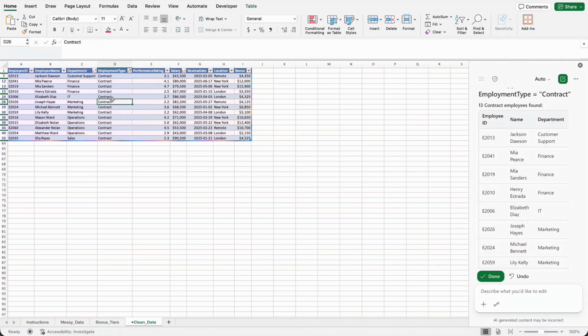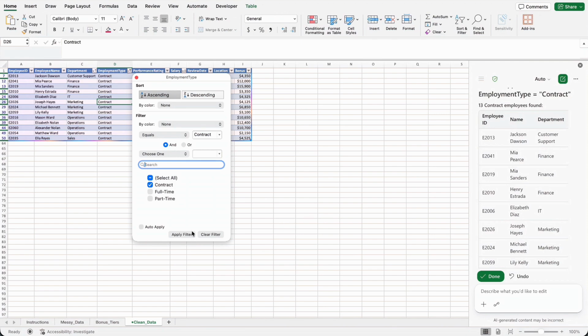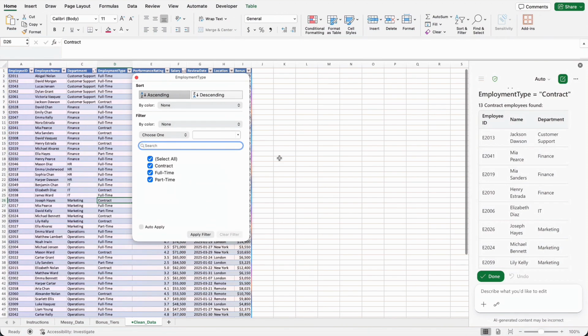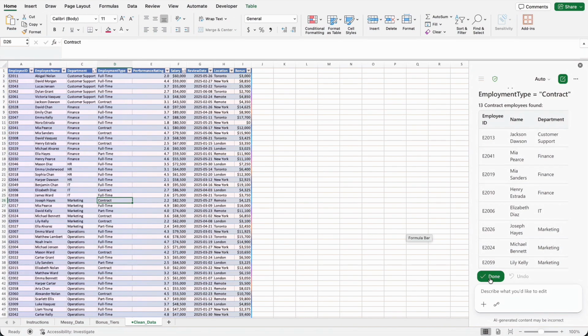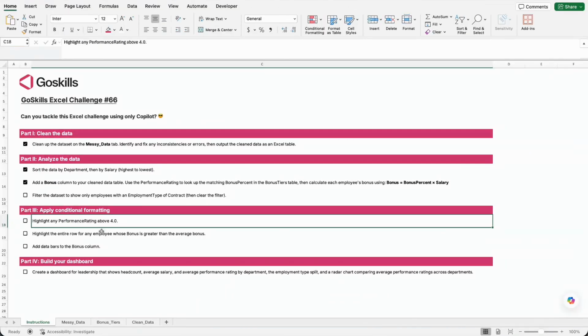Now we want to clear the filter because we want to work with the whole data set for the upcoming tasks. So let's do that. And we're just going to clear the filter. Now, moving on to the third part of our challenge, this is all about conditional formatting. And if we were to use manual conditional formatting, these tasks might take some time. But as you will see, this is going to get pretty simple as I copy-paste the instructions as my prompt in Copilot. So let's do that.